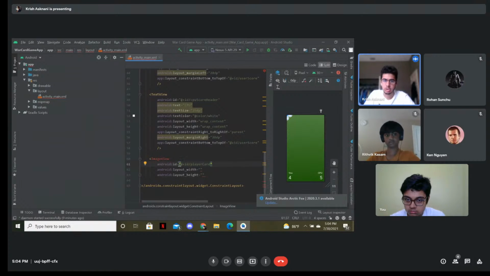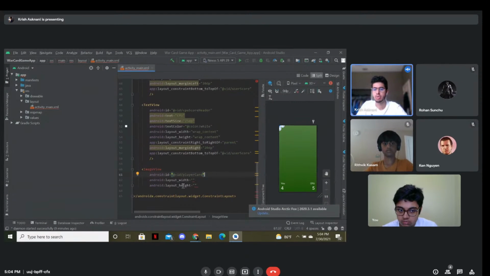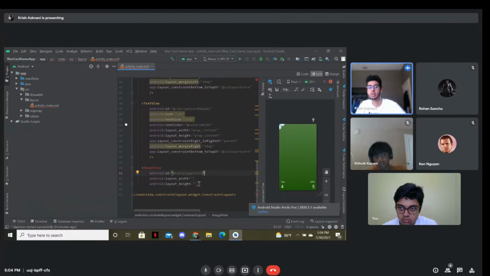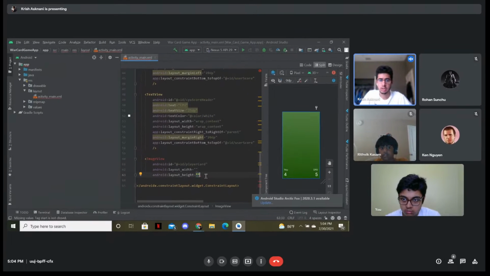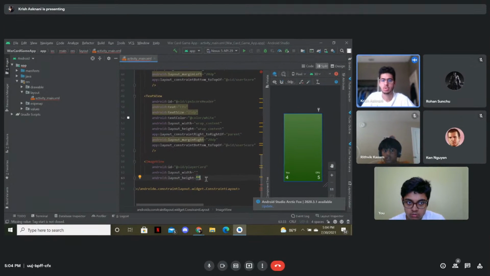And there's our ID now. This is still red because we don't have a defined width or height, nor do we have the constraints, but we're going to ignore that momentarily. And then we'll also do the backslash right here because we have to do that to close the image view. So I'm done with that now.